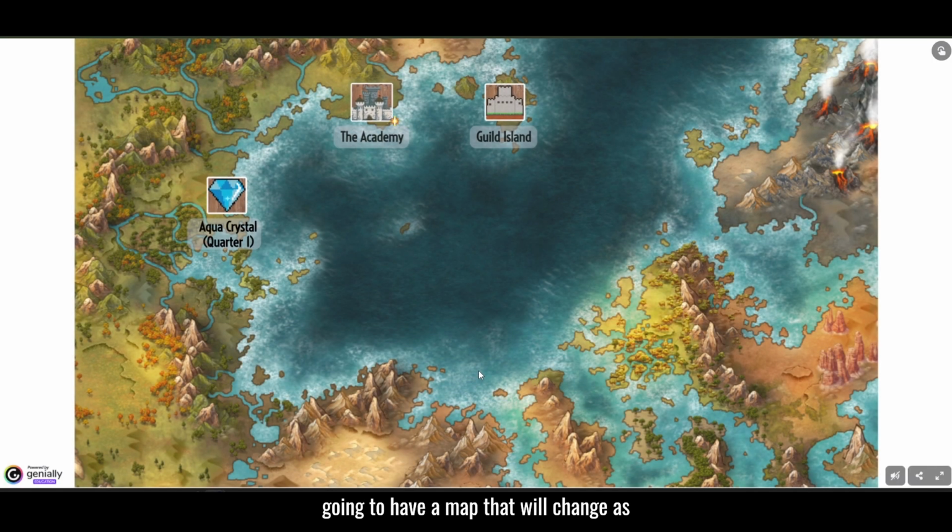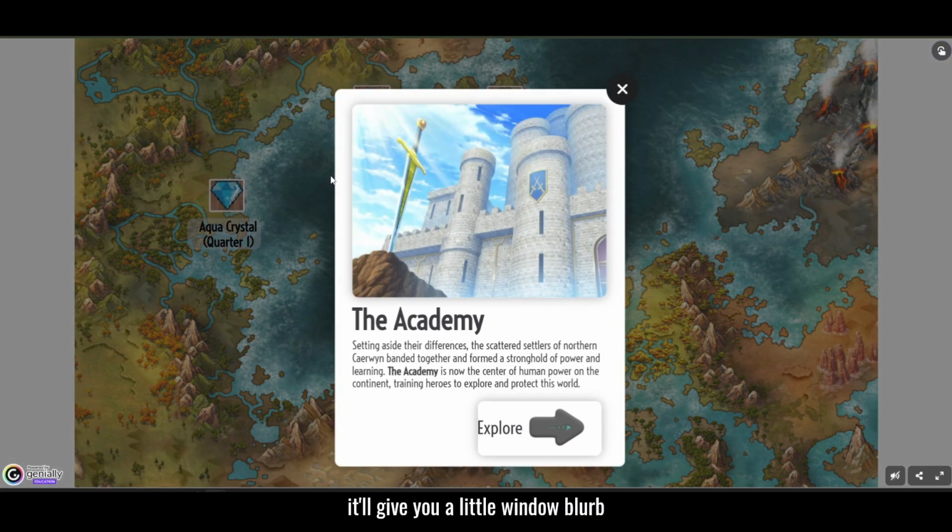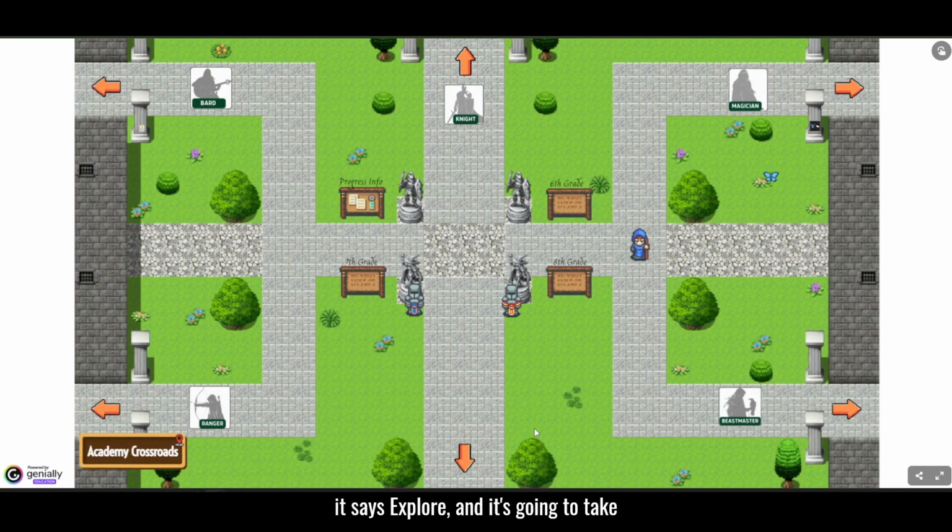Going into it, you're going to have a map that will change as the year progresses. The place we're going to start at today is the central hub, just called the Academy, which you'll see up here. You can click it, and it'll give you a little window blurb discussing some stuff about that location. We're going to click here where it says Explore, and it's going to take us to the Academy Crossroads. If you watched the little exploration tutorial video the other day, you might have seen that it has some info on your progress in class.